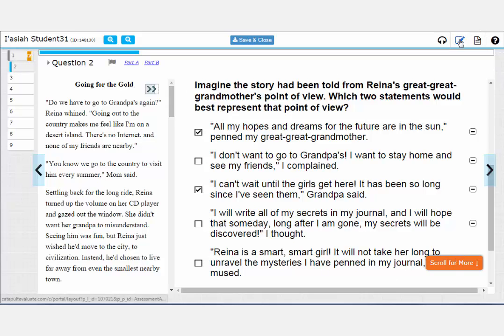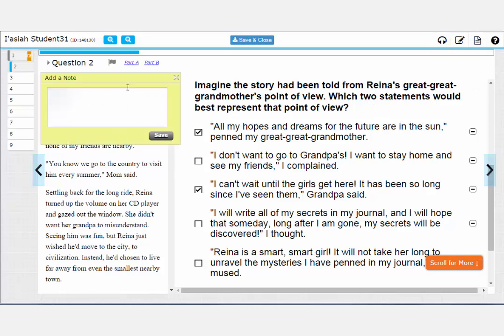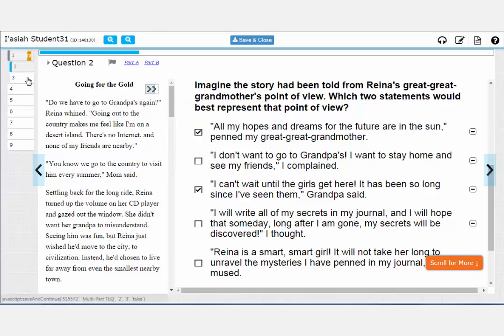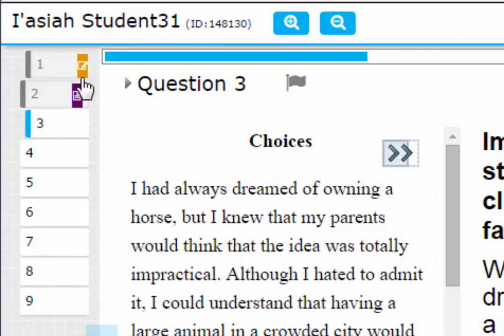And on this one, I'll show you the note-taking tool. Simple notepad tool where I can take a note, and that saves with the question. And if I navigate on, you can see that now I have a different icon on question 2. If I would have used multiple tools on question 1 or 2, I would have multiple icons next to each question here. So that's just keeping track of what I've accomplished on each of the questions.